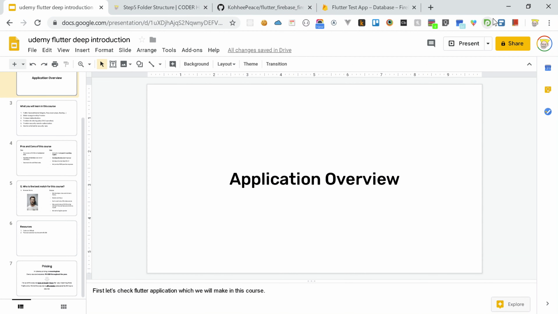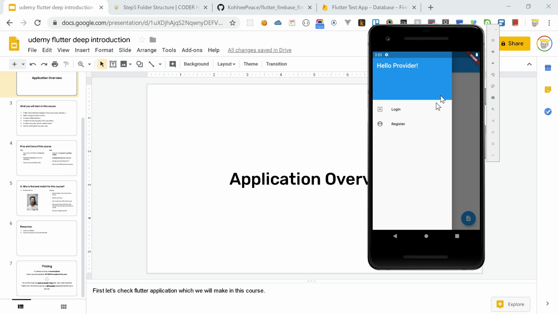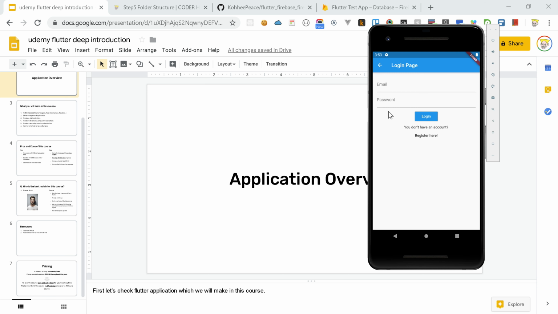So first let's check the Flutter application which we will make in this course. So this is a Flutter application. We are now on the home page and there is a post. If we click a post, it navigates to the post show page and it shows the title and created at. If we click here, it shows a drawer and drawer items. Because I'm not logged in, it shows login and register link nav items. If you click this, it navigates to the login page and this is a form.